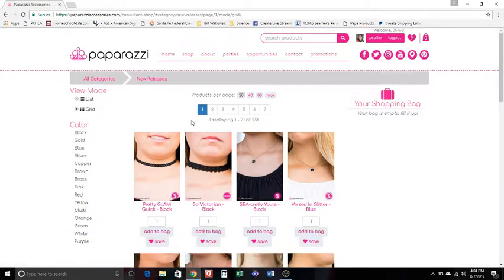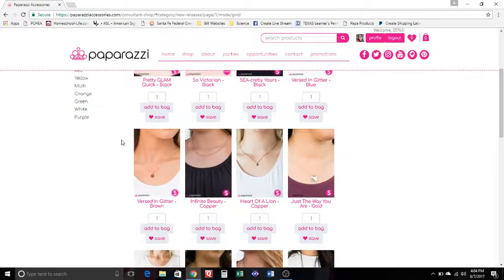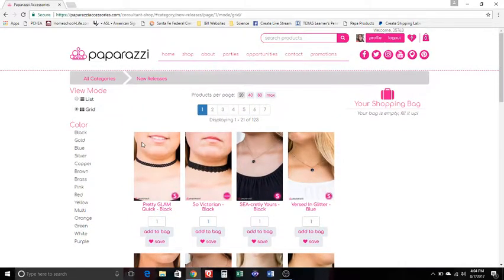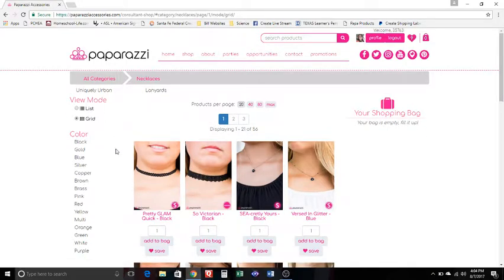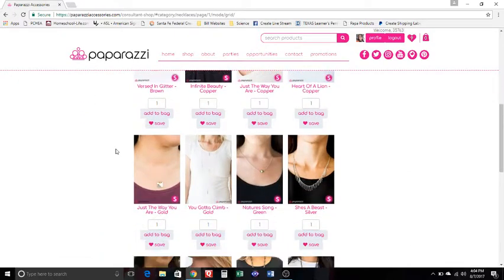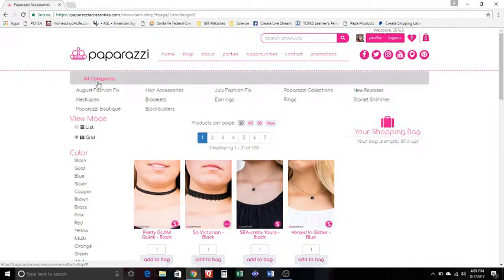New releases: this tab will show all the new pieces that have come out in the last 10 days or so. If you're constantly buying new jewelry, this is a good tab to go to because you can see the new pieces and get new inventory. But don't forget about just going into necklaces and bracelets and earrings. Just because they're more than 10 days old doesn't mean that they're not popular, or that they're not going to sell for you. It just means that they've moved into another category. So don't forget about shopping these other categories as well.